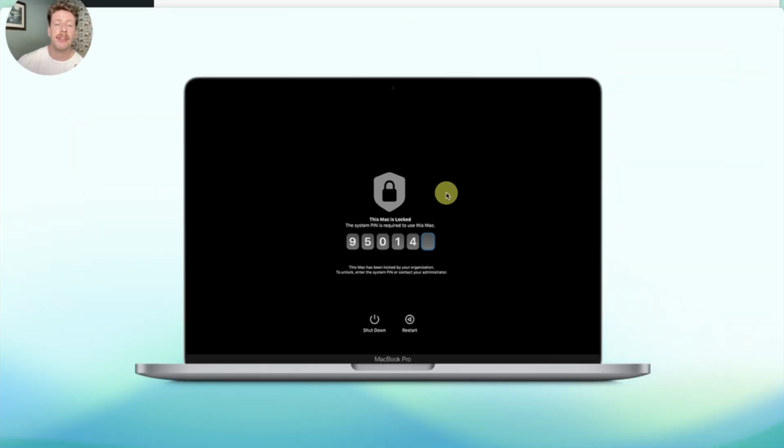And basically the computer is going to reboot. So it is not just a filter on top of the current environment. The computer will actually reboot into a locked mode and say this: the Mac is locked. The system PIN is required to use this Mac. And that is where the user or you will enter that 6-digit code you created, and then it'll boot back up as normal. So this code is stored on device, so it will not actually need a network connection after the fact, so you don't have to worry about that.